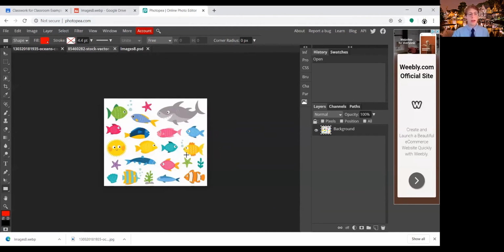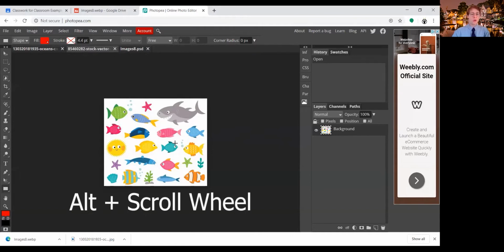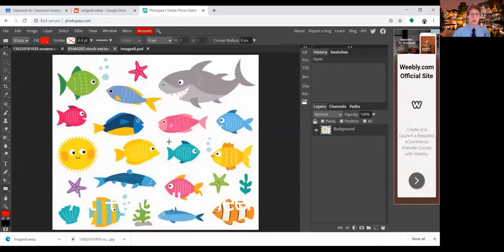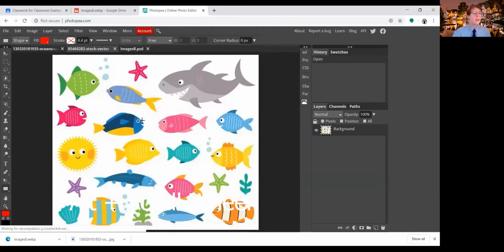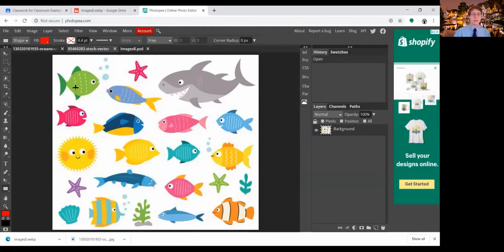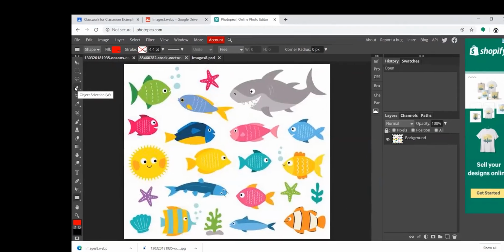Now, one thing that I want to show you guys, you can actually zoom in on these fish. If you hold down Alt and then use your scrolling wheel, you can scroll in and out while holding down Alt. So now I can get a better image of these fish. Now I want to go ahead and select one of these fish, and I want to put it inside of this picture here. To do that, I'm going to go over to my toolbar, and we're going to select this tool here. This is the object selection tool. I'm going to go ahead and click on that.